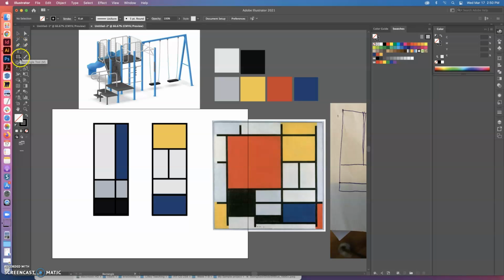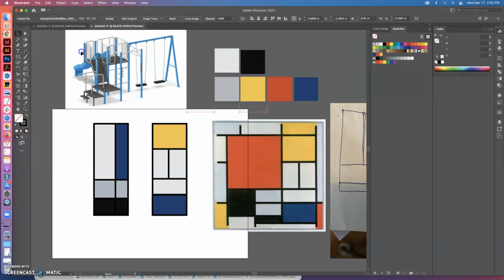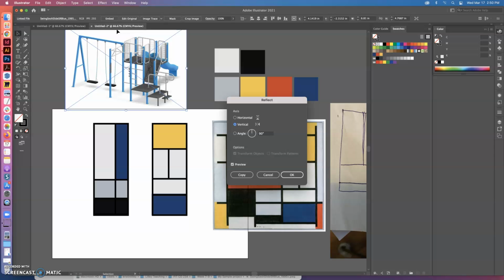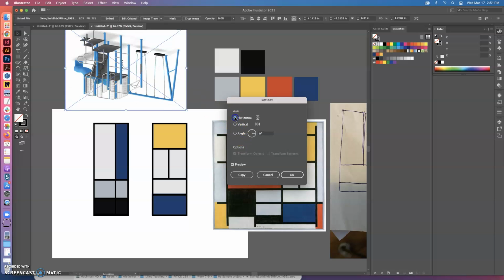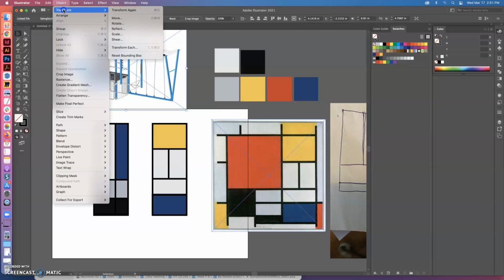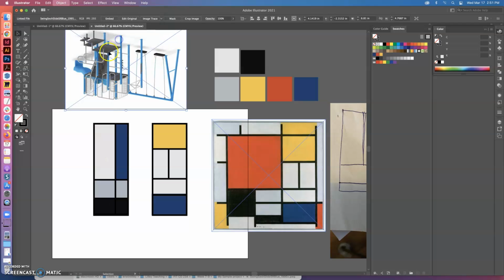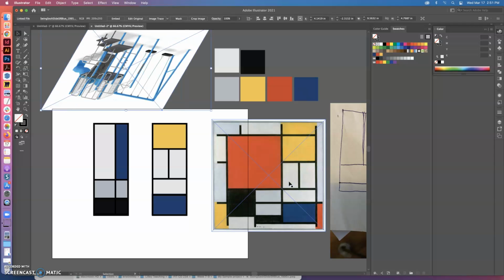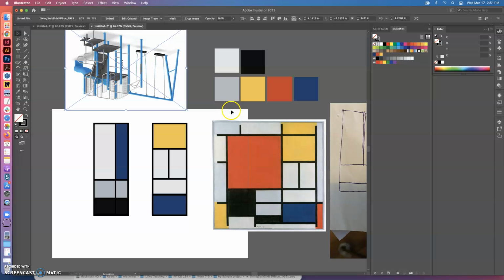The other thing I want to show you is if you are drawing something and you want to make a reverse of it. So if I take this, I can go up to Object, Transform, and I can reflect, which turns it horizontal or vertical. The other thing that you can do up here is you can rotate and you can shear, which, let me put an angle here, bigger, 30%, and hit OK. And so it does that. I don't know if you need to do that, but it's there.